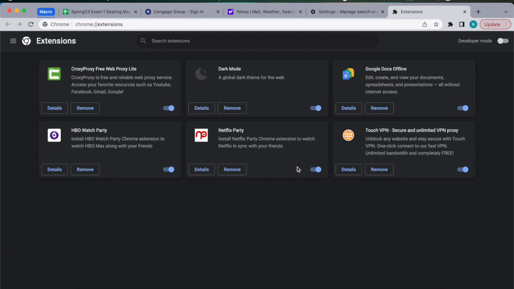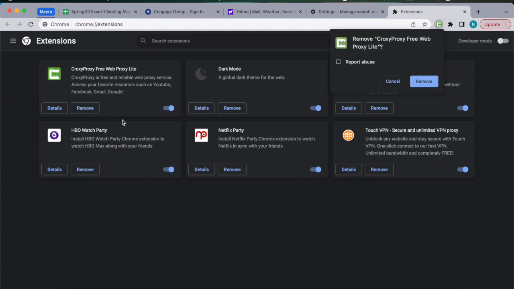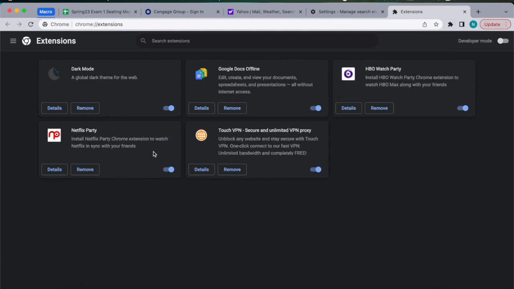Now on to the next step. You're going to want to press the puzzle piece on the right corner and manage extensions. Then now you're going to be removing any unwanted extensions that you see on this tab.